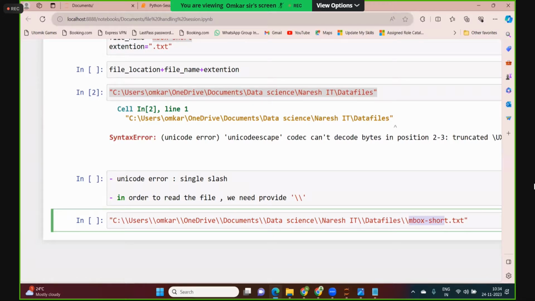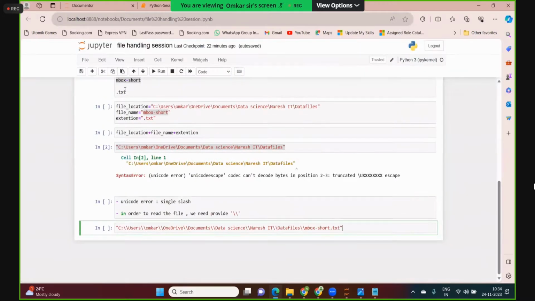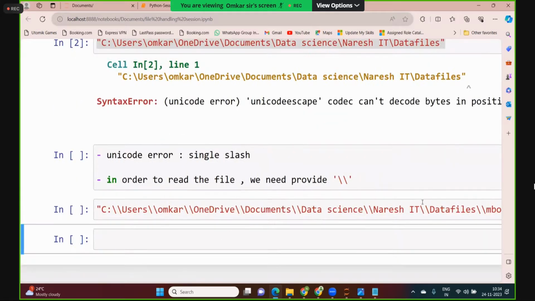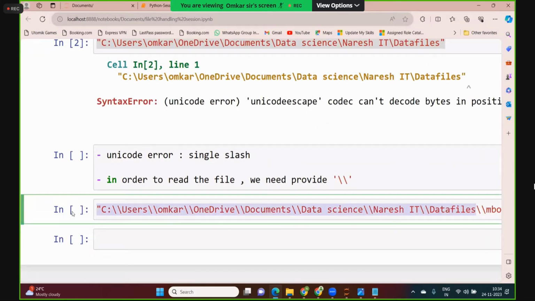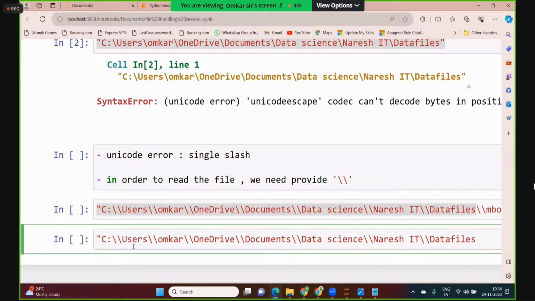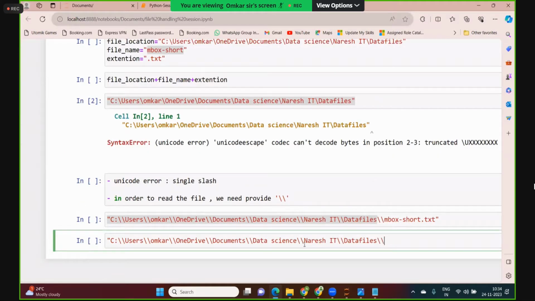Then the bank data is there, right? How can you write the bank data also? What is your file location? Same till now, this is the file location. Bank data. Yes or no? Now what you need to do? Again double slash. Again what is the name? Bank dot. What is the extension? CSV. That's it. Any file, this is the format. File location, double slash, file name dot extension.